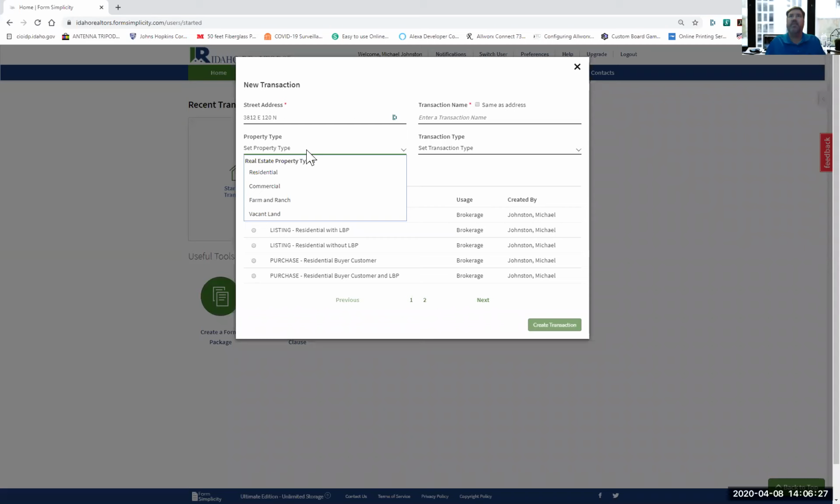Transaction type: I have the buyer, so I don't have both sides, so I'm just going to do a purchase. Then the transaction name, I'm just going to click Same as the address. That's normally what you would do, you'd start off like that and it would create a transaction for you. However, this next bottom section is going to let you use a form package.